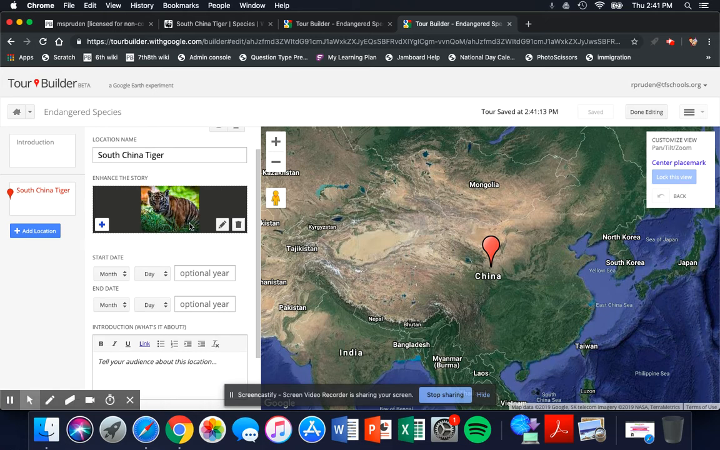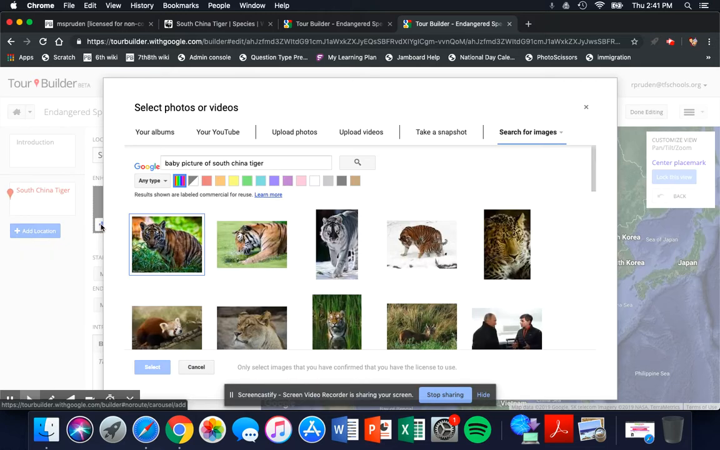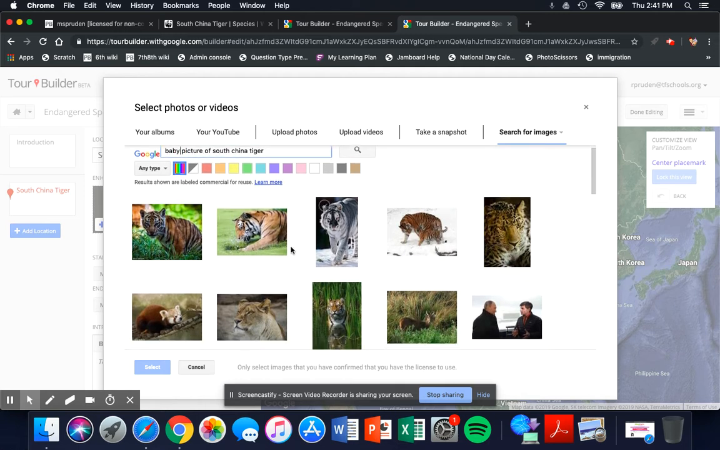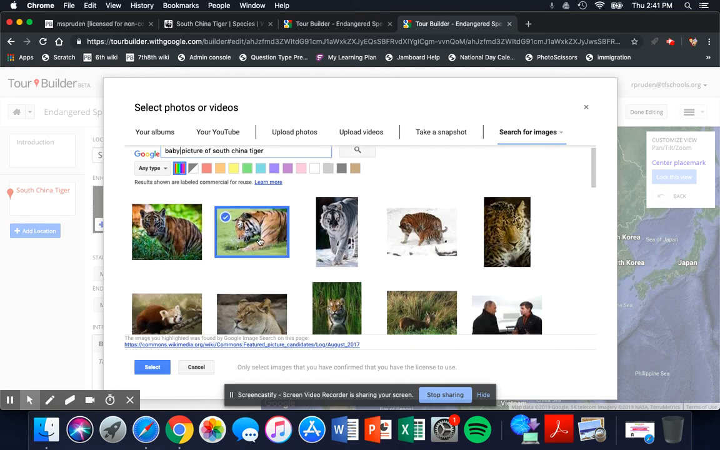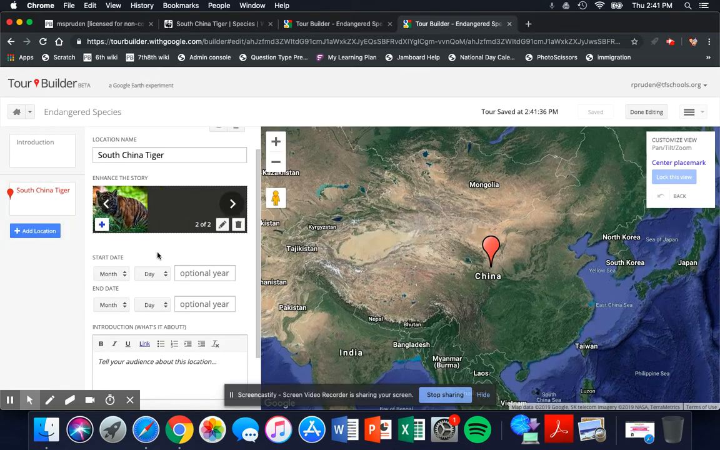Then I'm going to add my second picture of the animal as an adult. So I'm going to click the plus sign to add another photo. And instead of saying baby, maybe I want to say adult. But I lucked out and I have an adult picture already on the page. So I'm going to select an adult picture. And now you'll notice it'll say 2 of 2. So I have 2 things. And then I'm going to find a video about my tiger.